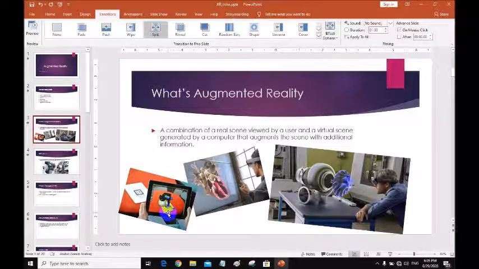I hope the definition is clear. Maybe you will not understand it that much now, but we will understand it more when we apply all these concepts practically, okay? So don't worry about this. Let's go to the next slide.